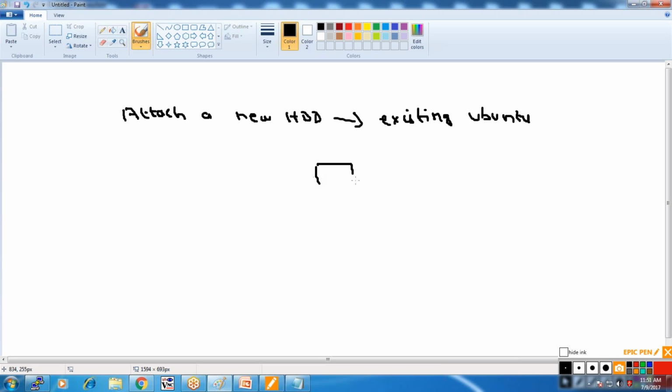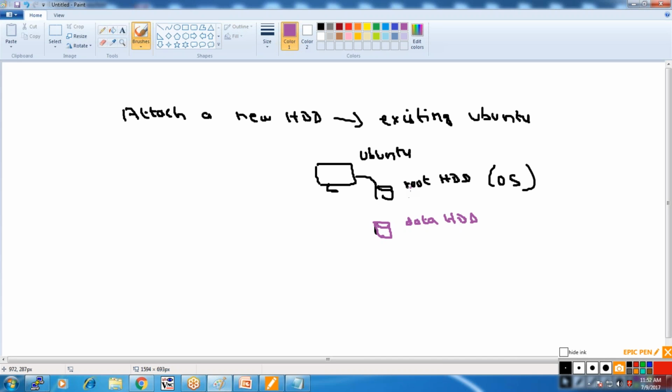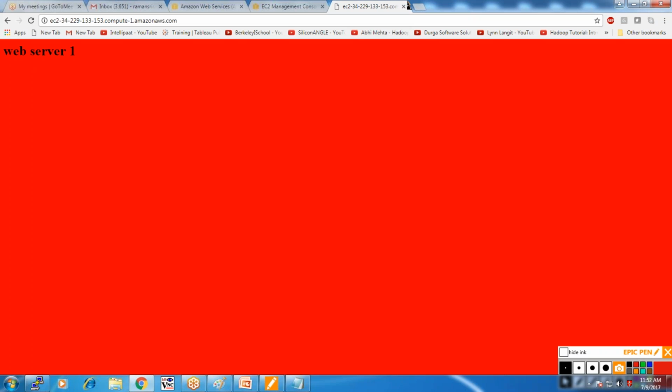So we have only one hard disk for our Ubuntu server. That hard disk is the root hard disk, which is nothing but the operating system installed hard disk. I am going to now show you attaching a new, additional hard disk, your data hard disk. How to attach and how to detect, that's the thing that we are going to discuss now.